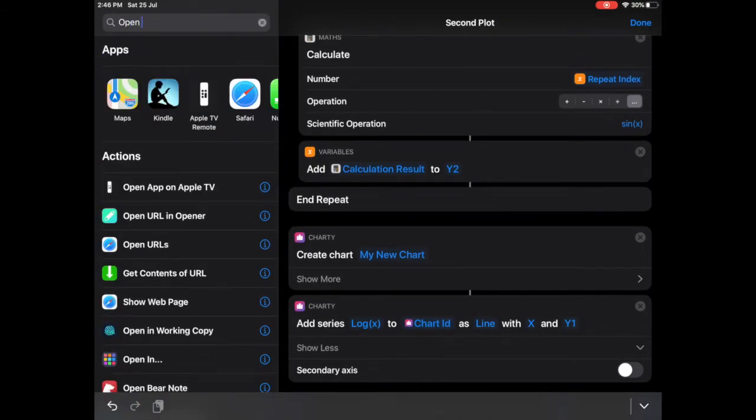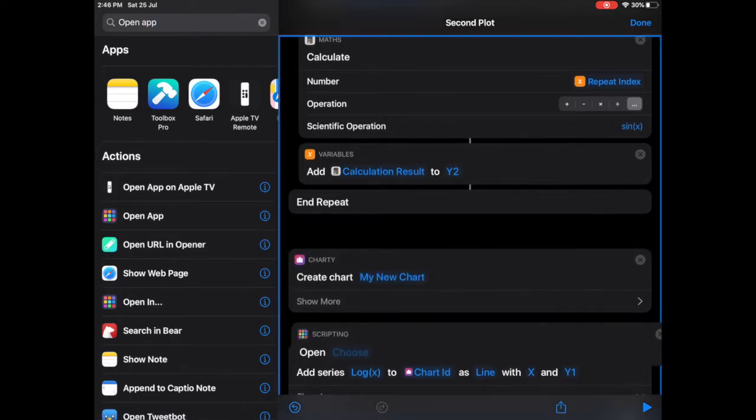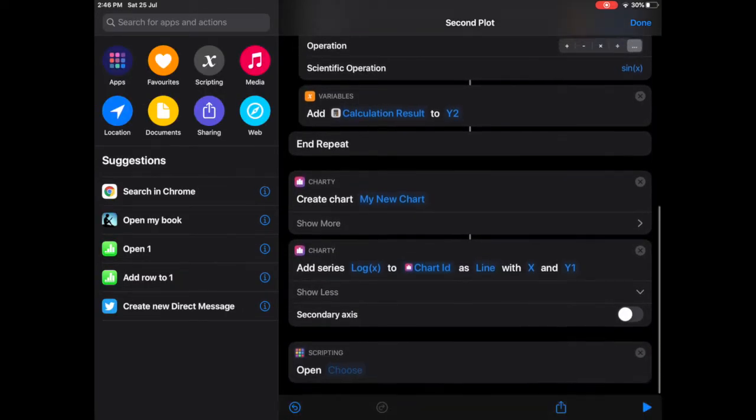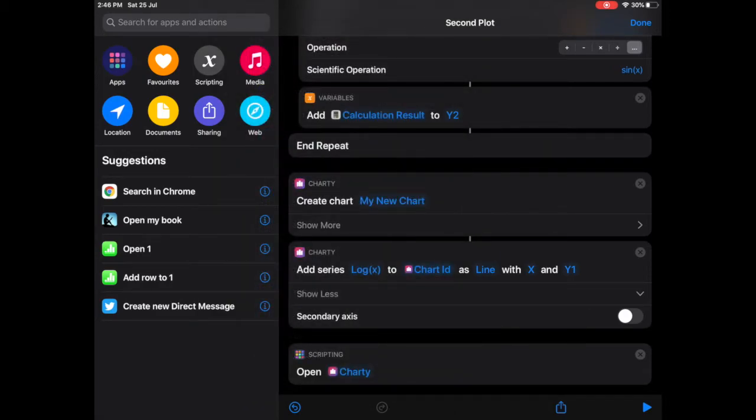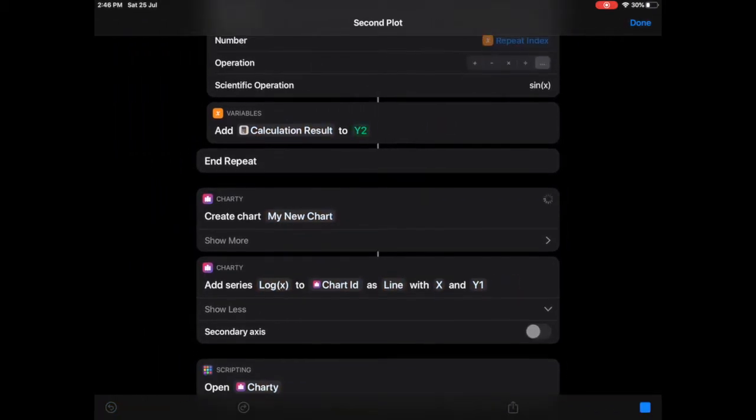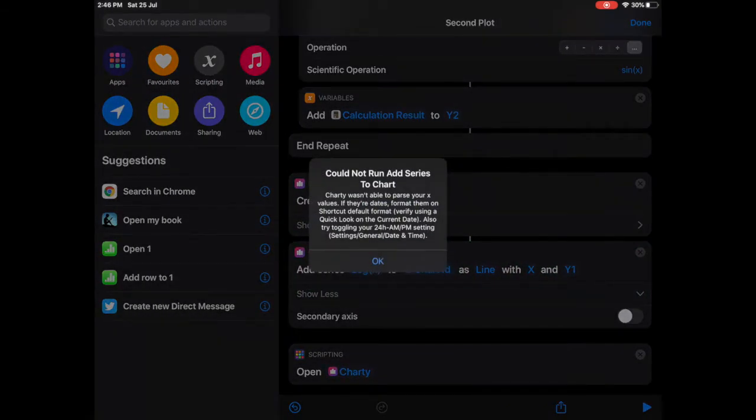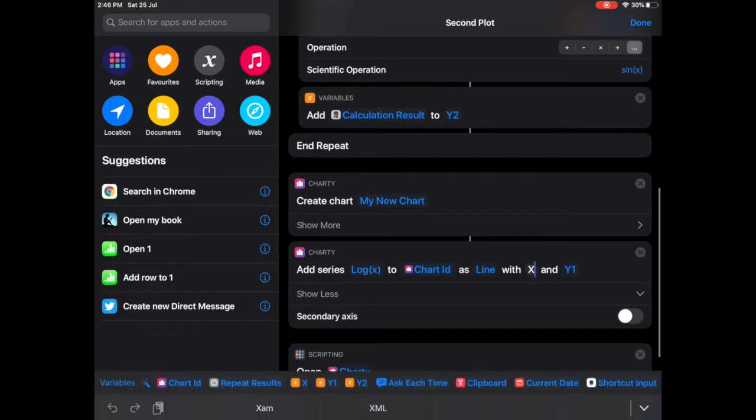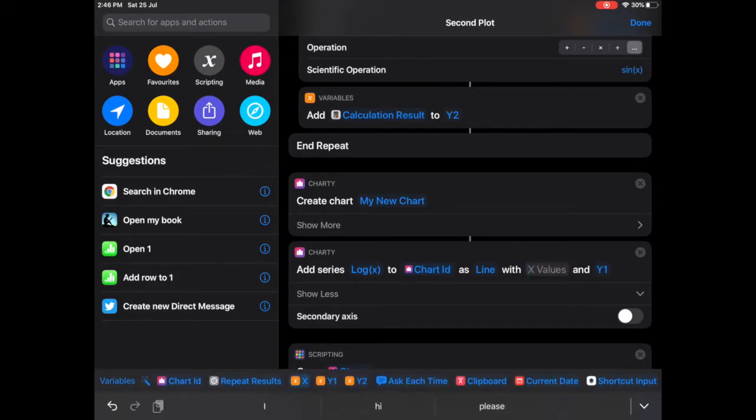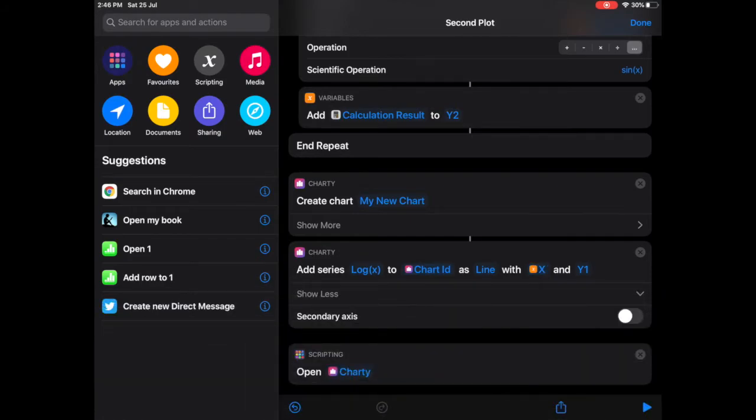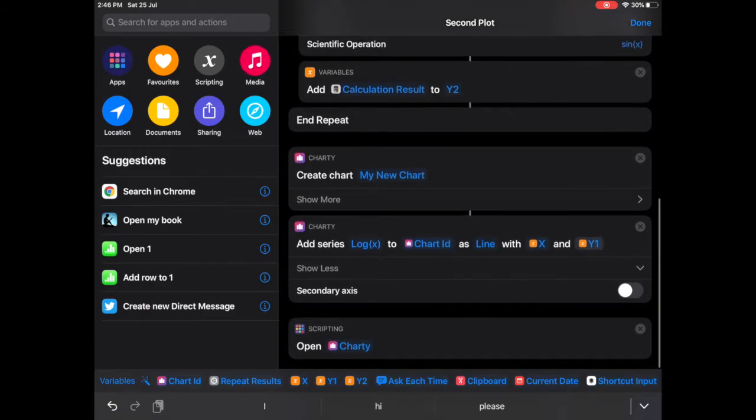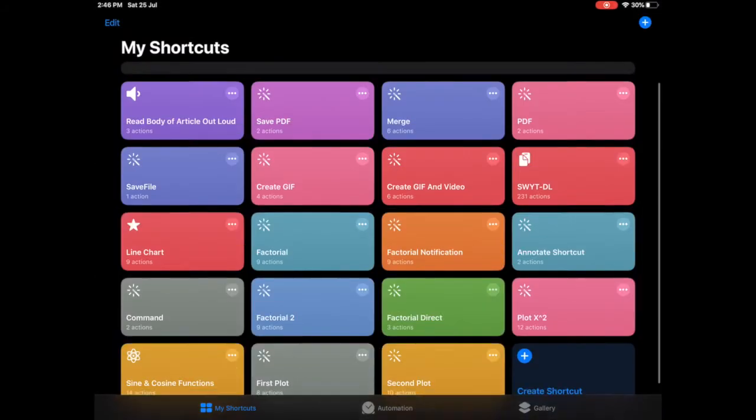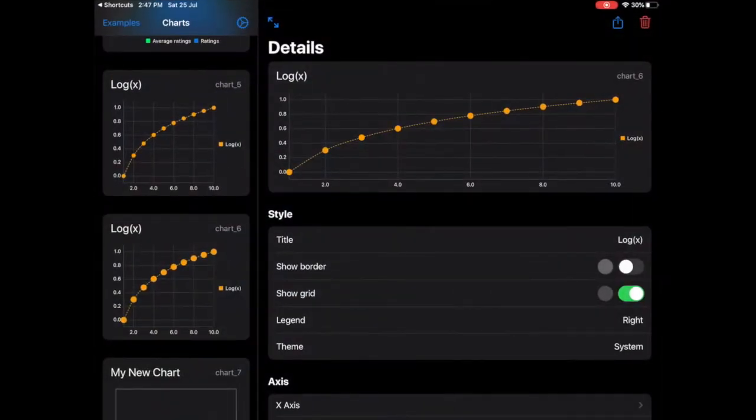So I'll add another action called open app, and I'll be opening Charty after this. So I go to this and I select Charty. Let's see if everything is working correctly or not. Okay, could not add series. There seems to be some problem. I think we chose the wrong variables. Maybe they were not picked up as variables, but just as strings. Okay, let's click done, and let's now try and run the second plot.